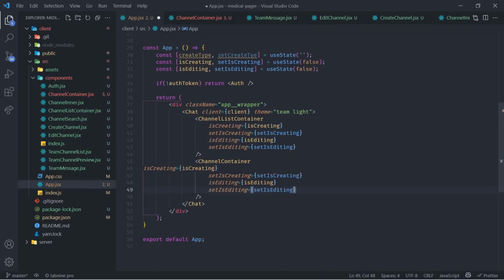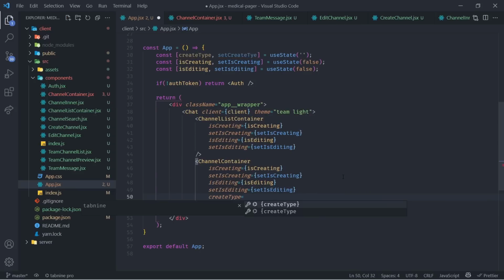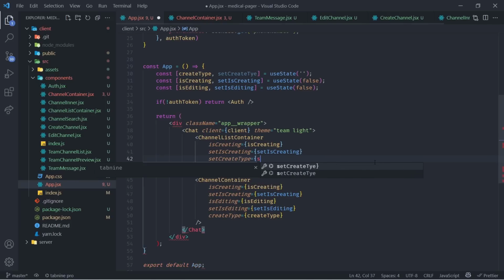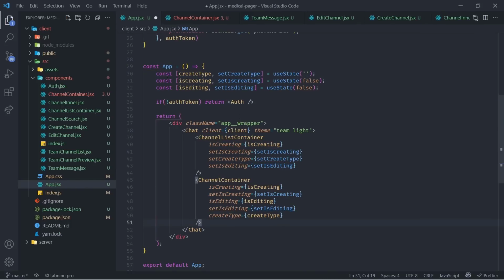I'm going to copy this and paste it right here so that we are also passing the props to our channel container. Our channel container is also going to need the createType is equal to createType. And I've just noticed we won't need this isEditing, rather we will need setCreateType is equal to setCreateType, like this. And I just noticed I have a typo right here. Okay, now we're good.